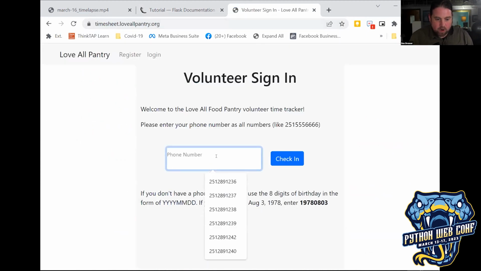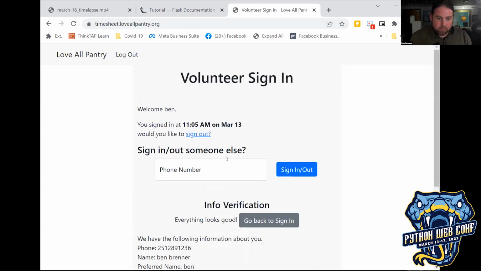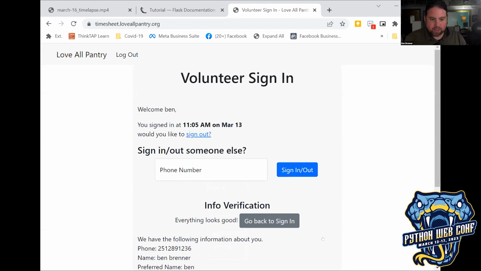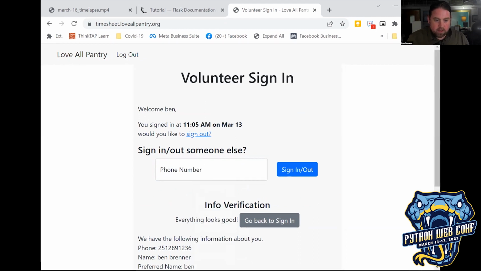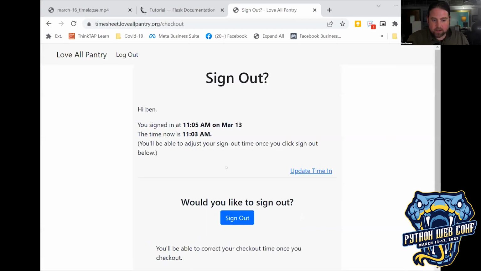And one of the key points was I wanted something where I could just have someone put in their phone number and it would sign them in automatically. They didn't have to do anything. They could do this from their phone. They could do this from a kiosk in the lobby. And if they wanted to sign out, they can click one click and they're signed out. They can update time and other things. So I'm going to go back to my PyCharm.